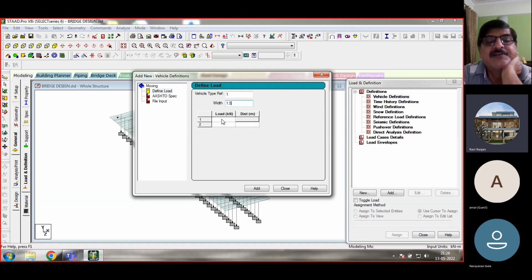Tire load or axle load? Total axle load, yes. So see, the front tire spacing load is about 60 kilonewton. Then the second one is again 60 kilonewton. It will show if I have that image. See, I just try to open Google and show you that load type, the vehicle.